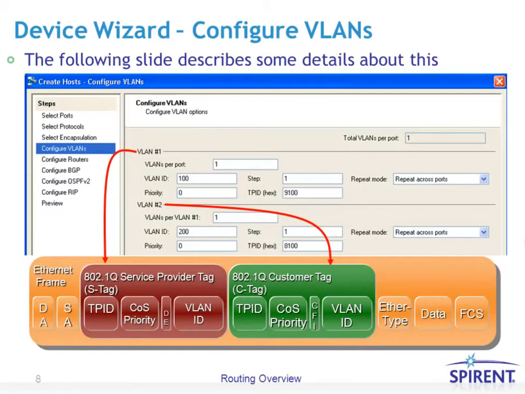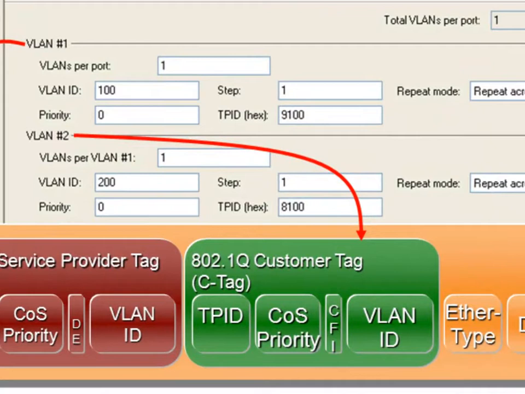You can set things such as what the VLAN IDs are going to be and what the type IDs are. Be careful, especially if you're doing Q in Q, that the VLAN 1 type ID is set correctly, because Spirent TestCenter will default the value to 8100, which is typically what the value would be for a C tag instead.